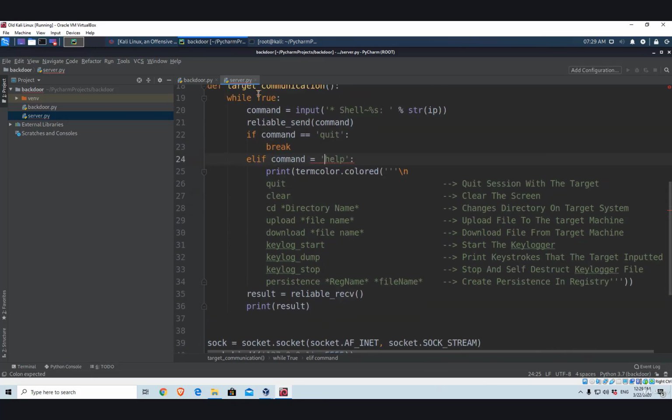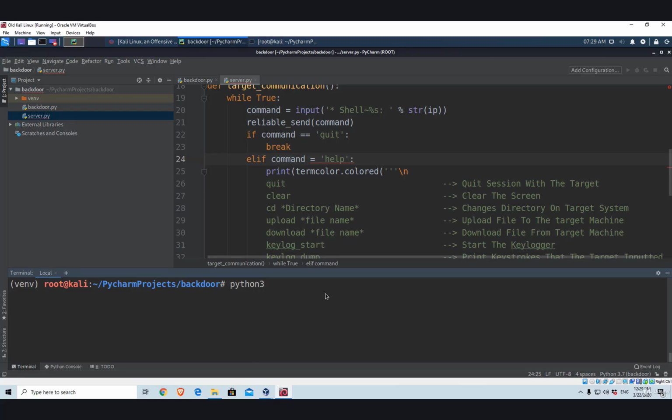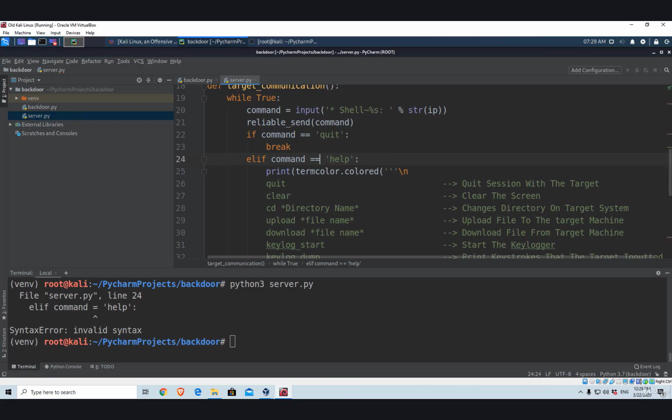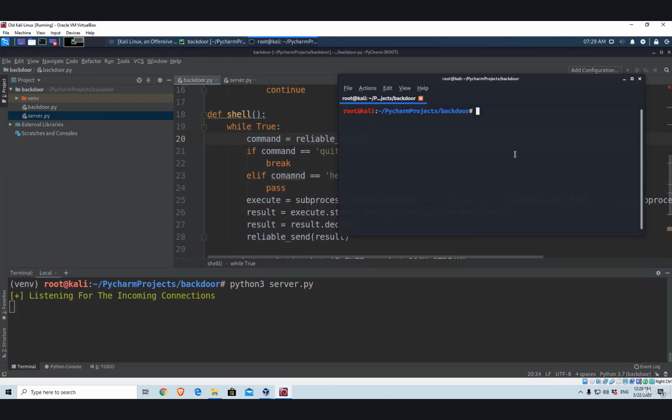Well, let's just run it and see what the error is, because I cannot really seem to find it at the moment. So let's just run it, python3 server.py, and it says invalid syntax in this line. Else if command, oh yeah, we're missing one equals, so else if equals to help. And now let's run the program. Everything should work fine now.